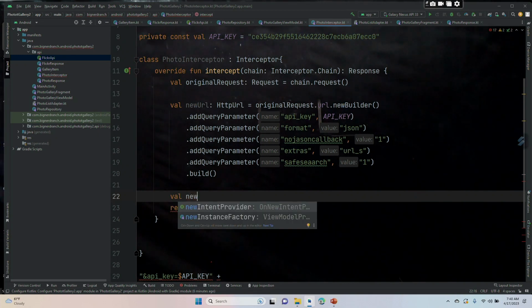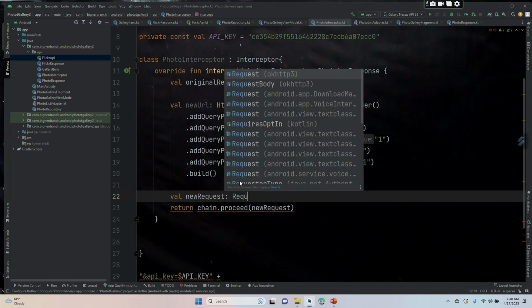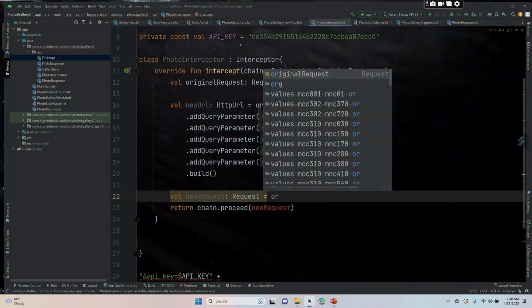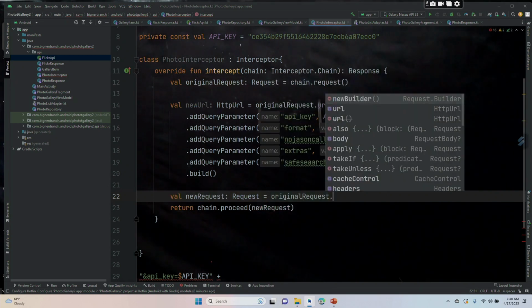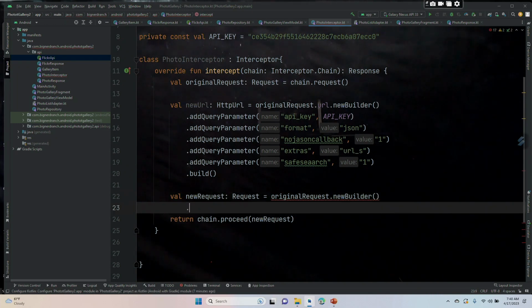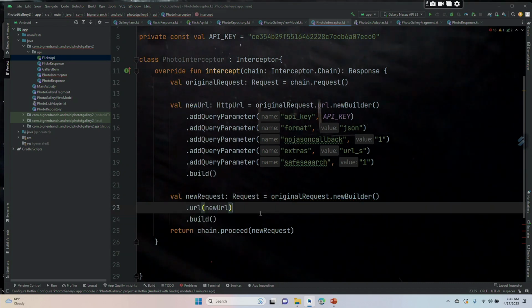Val new request of type request is equal to original request dot new builder dot URL, passing in our new URL dot build. All right.